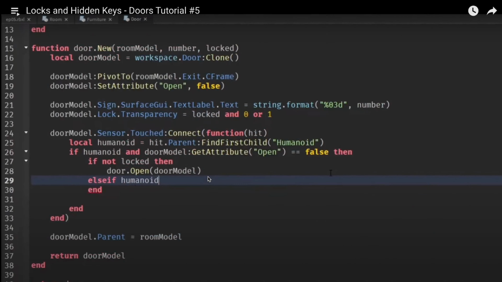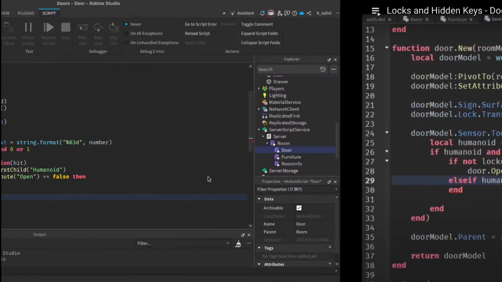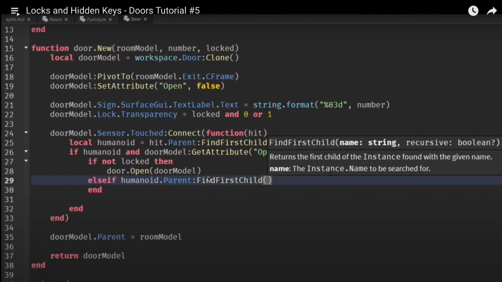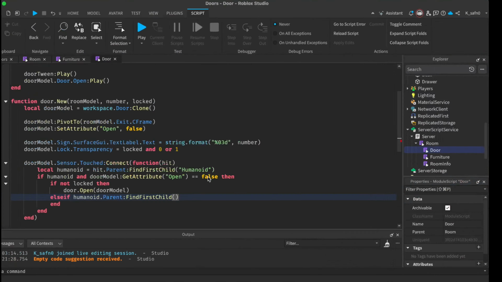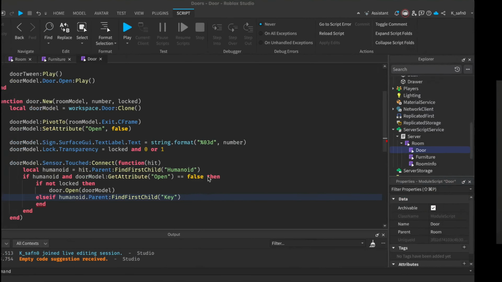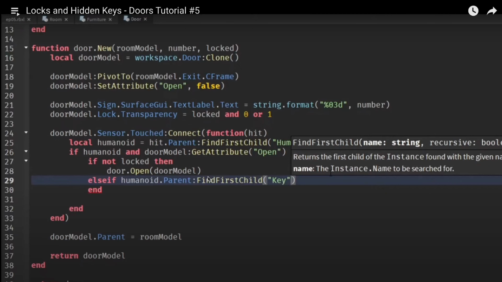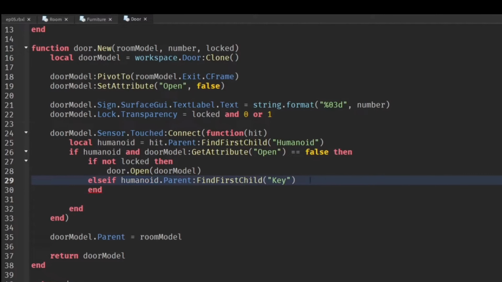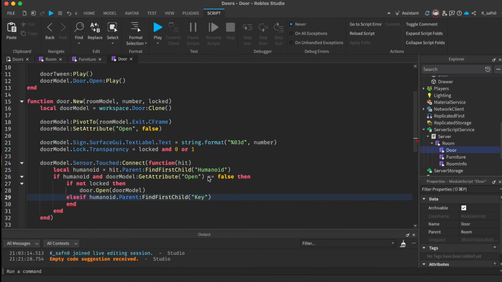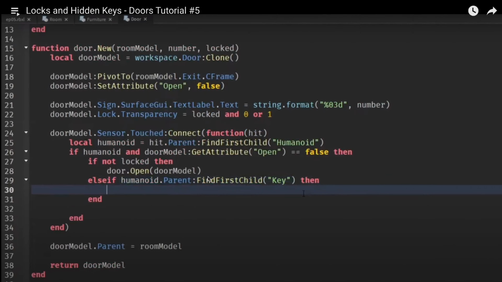Therefore, the humanoid parent, find first child and see if they're holding a key. Because if the player's holding a tool, they've got it equipped, then it'll be inside of the character, and the character is the parent of the humanoid. But if that's the case, then we'll set the door model.